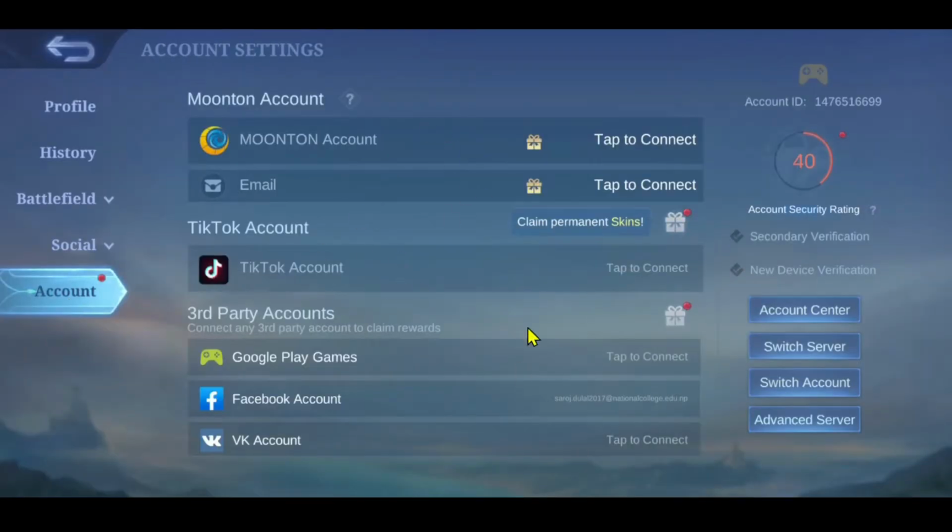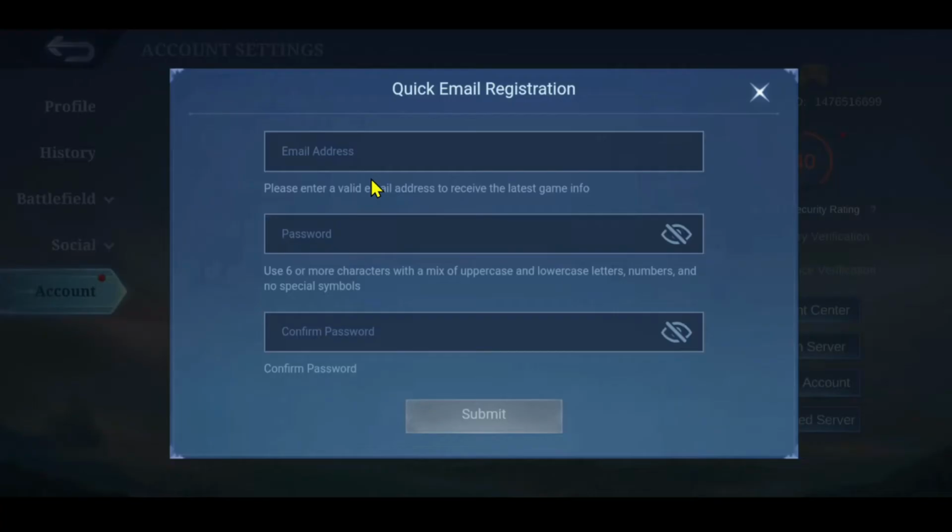Now, from the account section, you have various different options in order to sign up and create a new account. The best option would be either to use your email address or your Moontune account. Just tap on whichever option is suitable for you. And once you tap on the appropriate option, you will be allowed to register for your account.